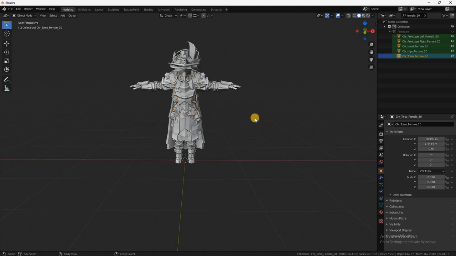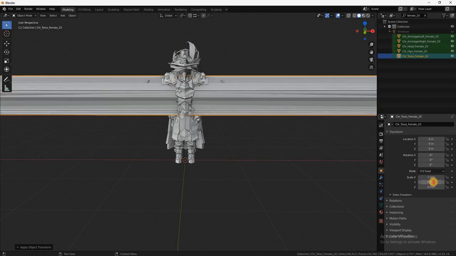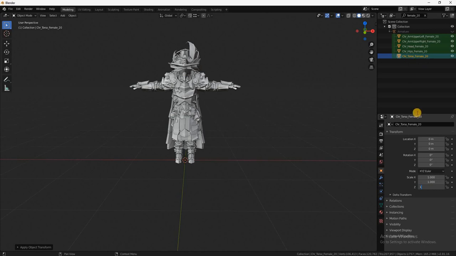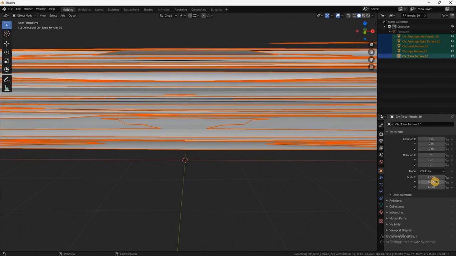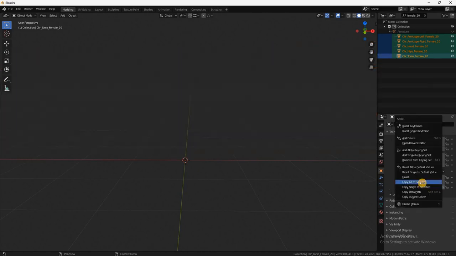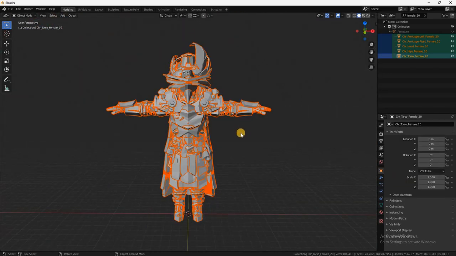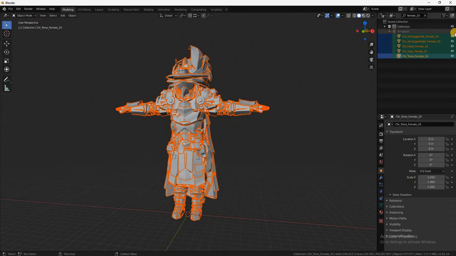So we want to press Control A and apply that location. So it'll be 0. All right, and the next thing we want to do is scale it up. So we're going to change all these things to 1. And that's only affecting this one object, but that's okay because if we press A to select everything, and we can right click here and click copy single to selected and do that for each one. And now when we zoom back out, it's all scaled up.